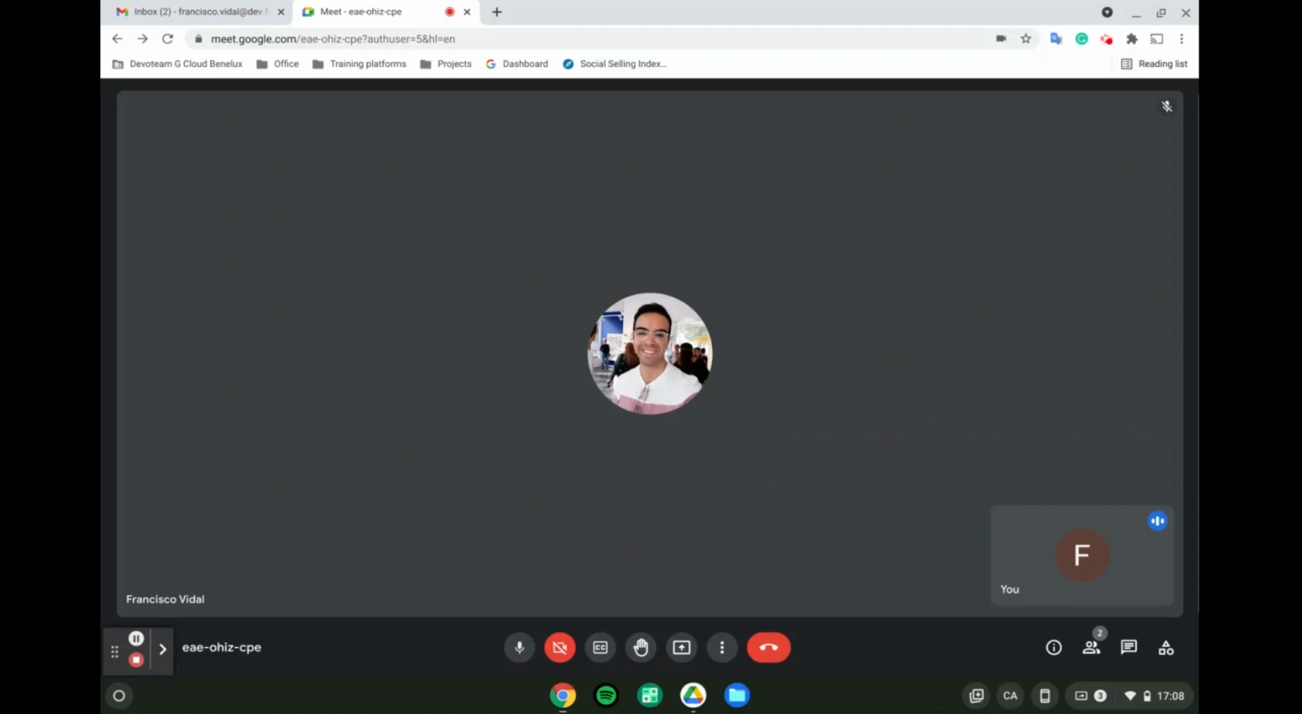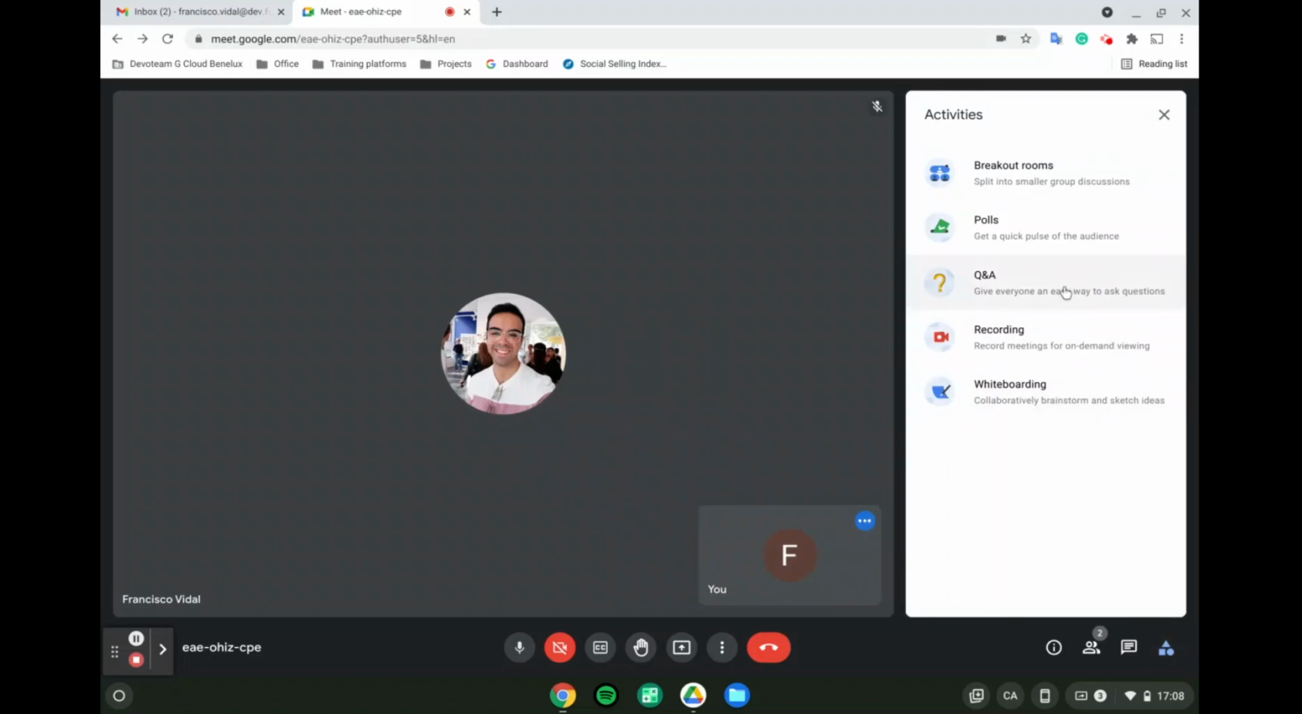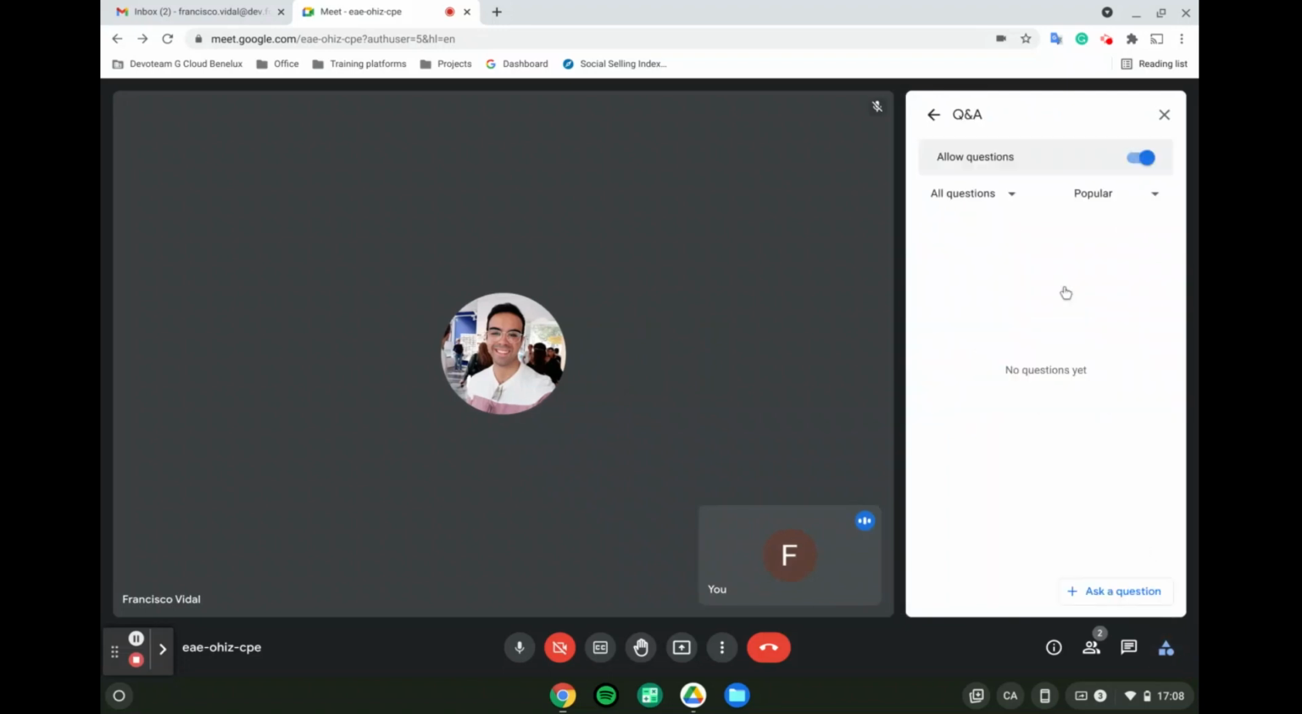So first and foremost, to find this feature, we need to connect to Google Meet, come to the bottom right corner into the activity symbols, click on it, and then go to Q&A. Couple of things. As a host, you will have the possibility to allow questions. If you're not the host, you still have the same interface allowing you to use the two filters that are up here. What are these two filters?